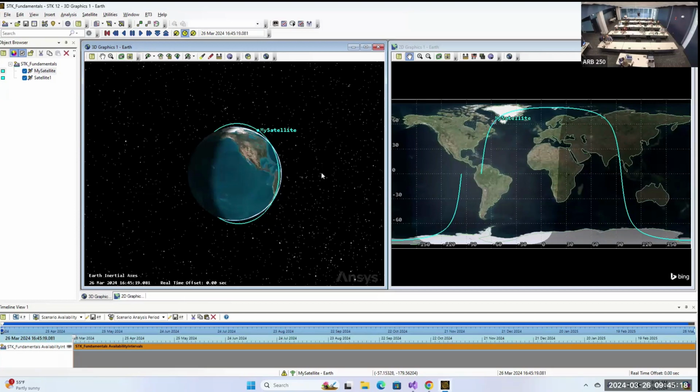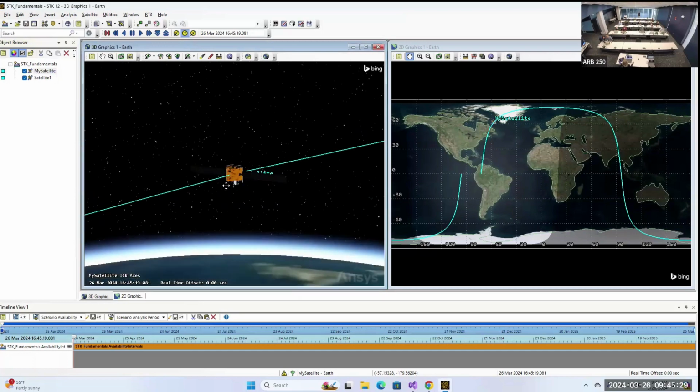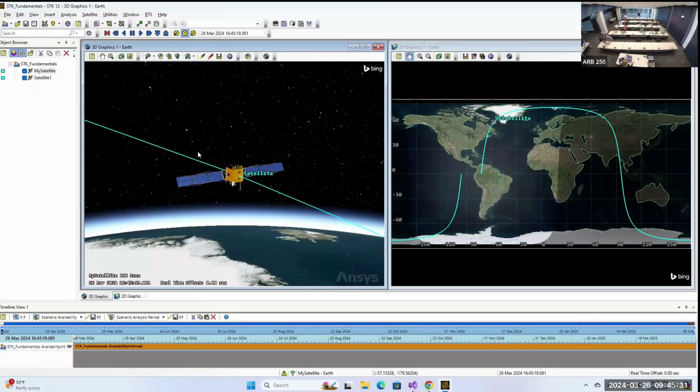I also like to show the ability to zoom in to the satellite. So if you right click on it and click zoom to, there we can see the specific model that we had chosen.